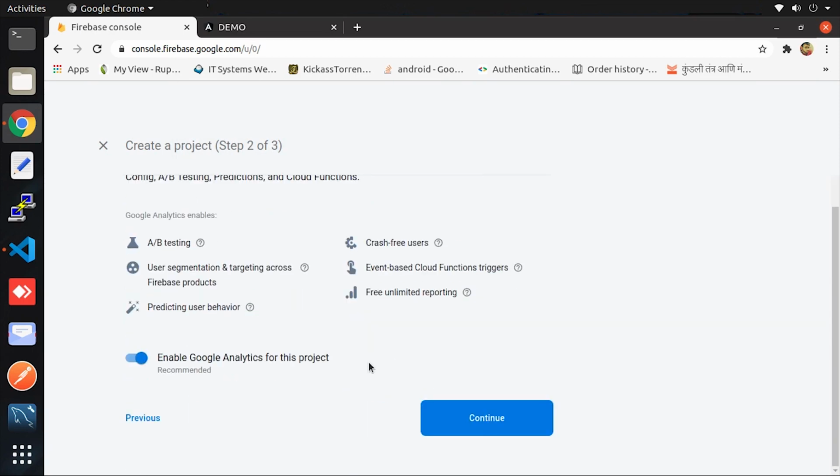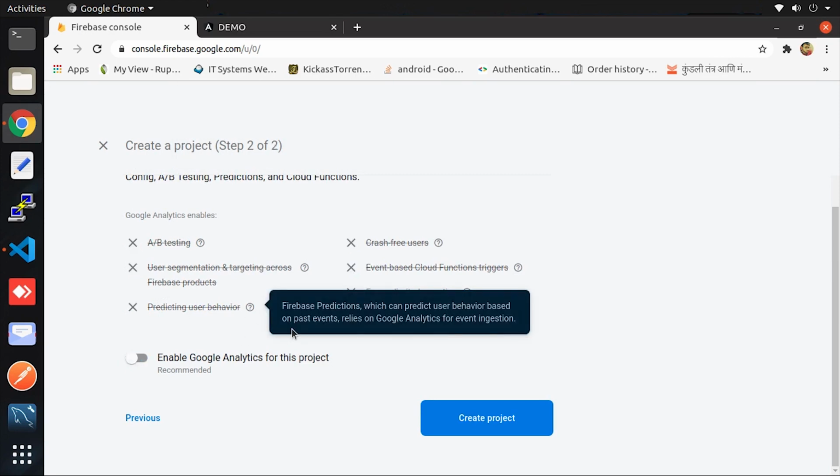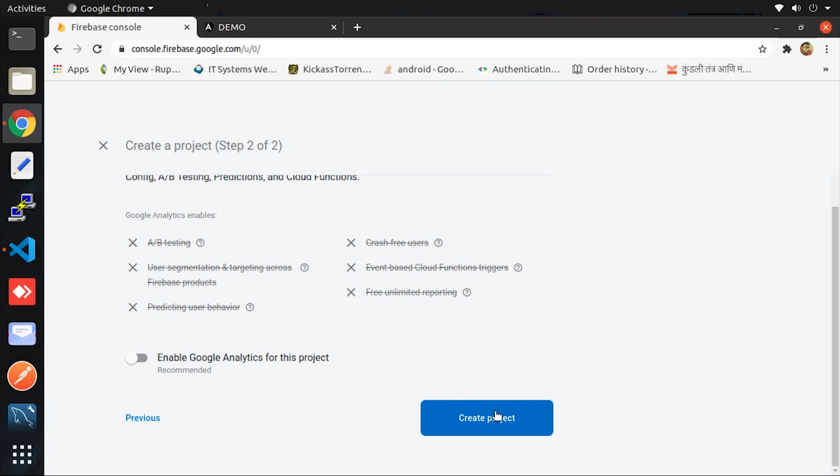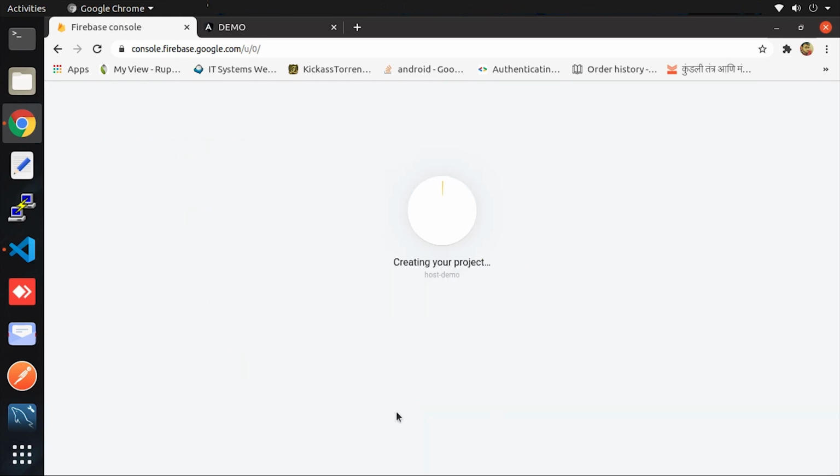Here it is asking for the analytics option. For that I am disabling it. It will not create any problem if you keep it as it is, but for this project I will disable it by clicking on this slider. Now click on the create project button. It will take some time to create the project. So far we are done with the project creation on Firebase.